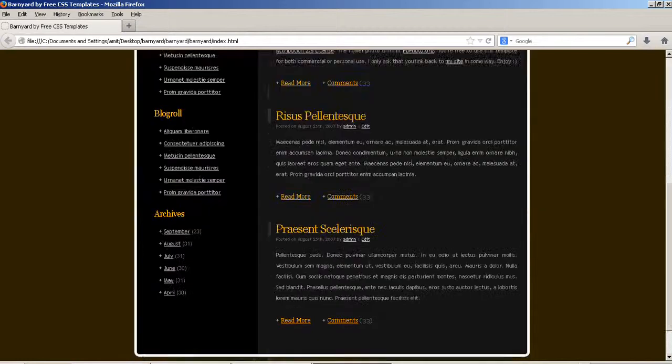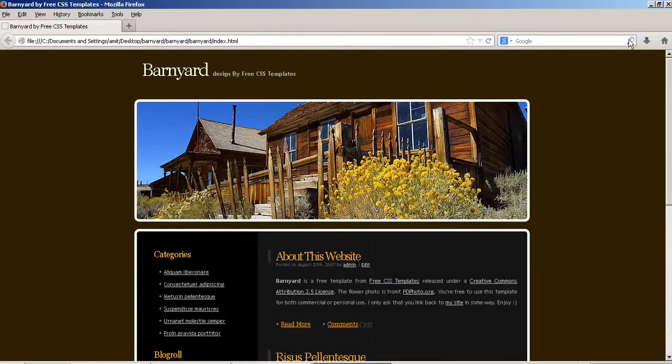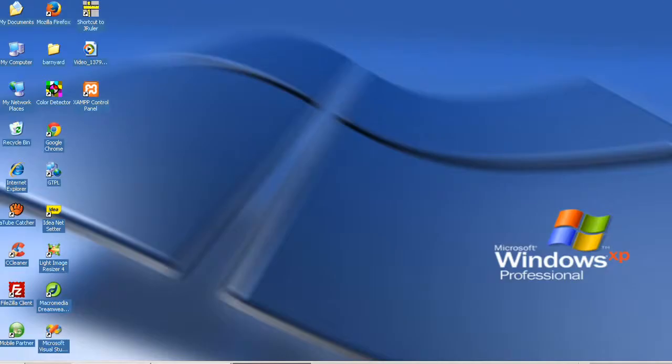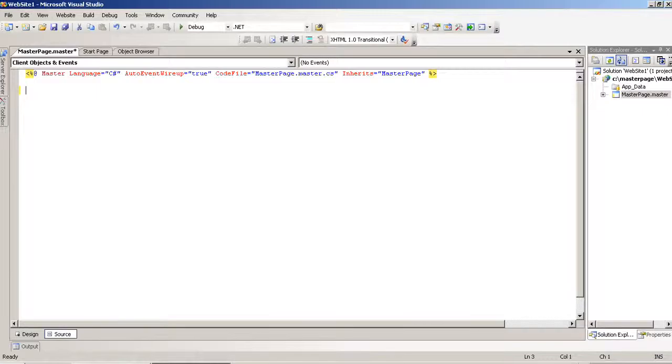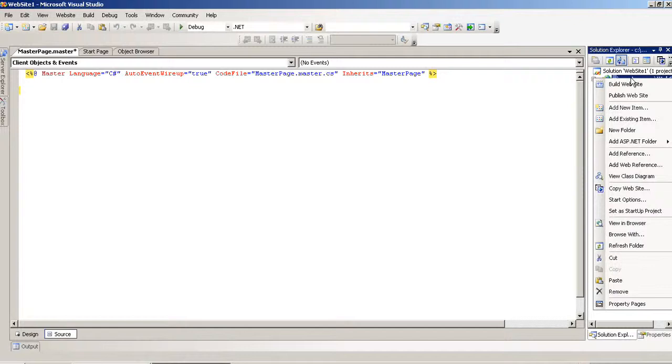So I want to apply it in ASP.NET. So first of all open this folder. This is not important for us, so I delete this file. These three files are most important for us, so I copy these files and paste them into our folder. So I paste over here.